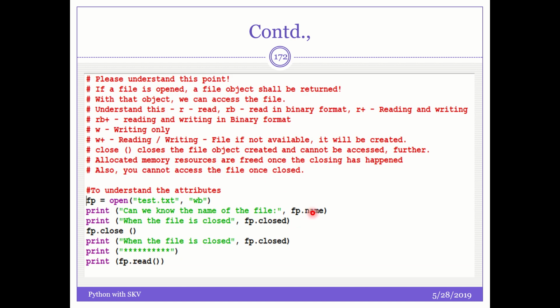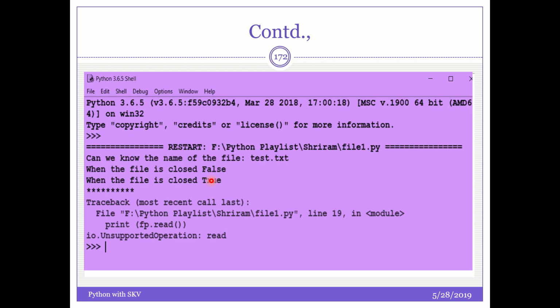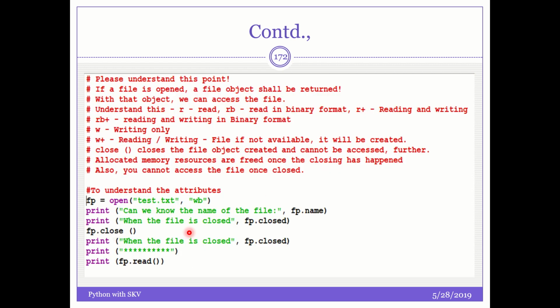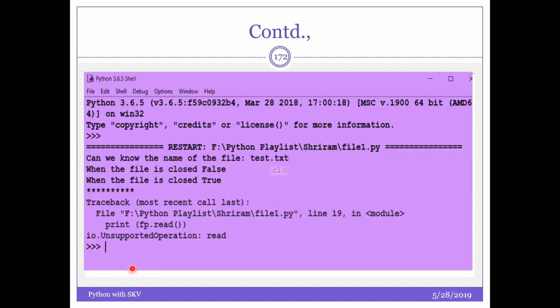When the file is closed, it shows false here. Why is it false here? I have not closed it yet. fp.closed will be false here because I have not closed the file. It is still open. Now I close it, and when I do fp.close() here, you can see that it is true. Now what happens in the next step? I am trying to read the file again. I have closed the file already. When I try to read it now, what will happen? It will not be available because you have already closed it.